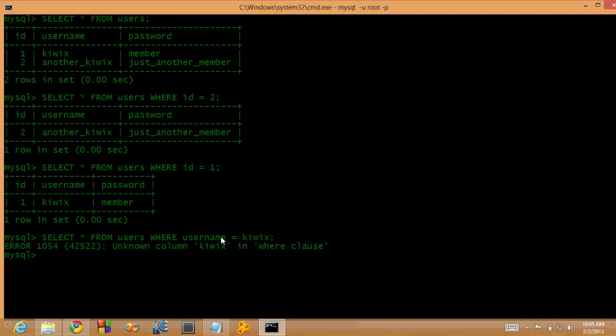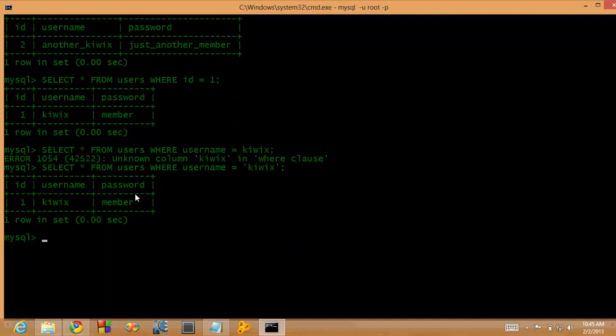Sorry, I forgot that I was using this. It has to be with quotes, yes. All right, where username is equal to Kiwix. You see, it brings out the same output, because you can use an attribute here with its property.